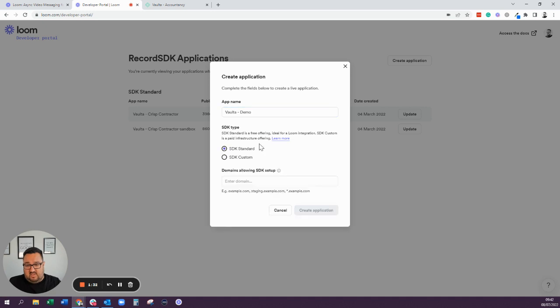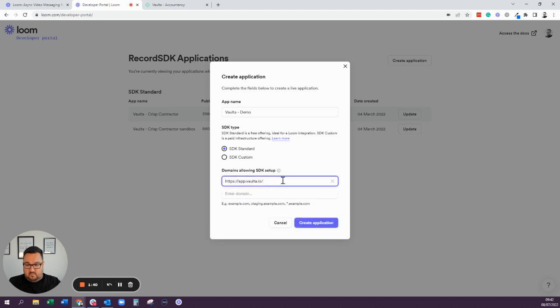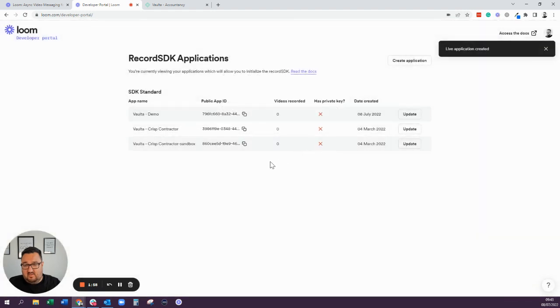We'd click SDK standard, and in here enter domain. We're going to enter the domain for Vaulta. So https://app.vaulta.io is the one that we want to add in here, and we will create application. And what this will do within Loom is it will allow your Loom account to be linked to that domain so you can record videos.